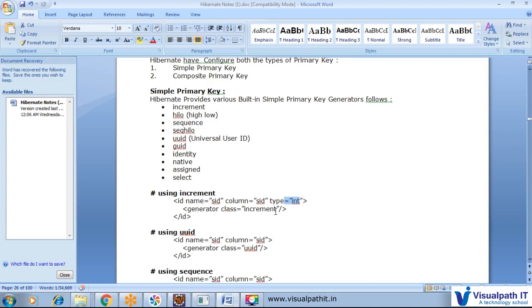So whenever we are using a cluster environment, we cannot utilize it, because this generates a single, only one-time modification of the table, and the id will be increased one by one. Other than that, next is uuid.